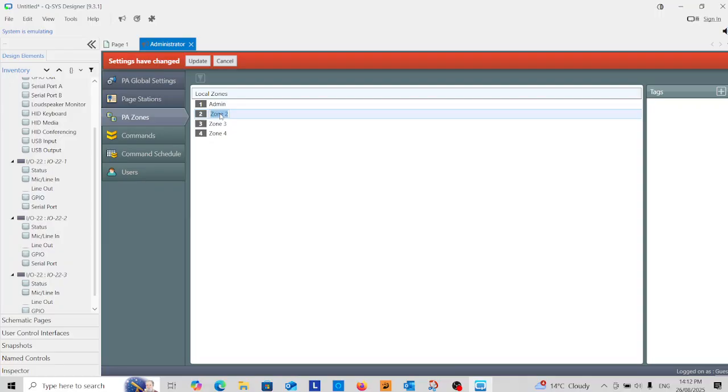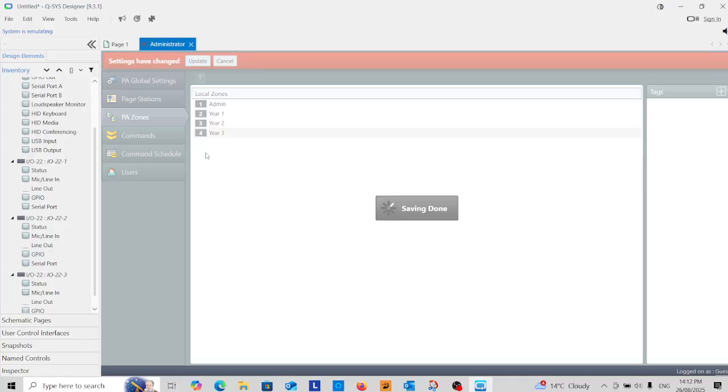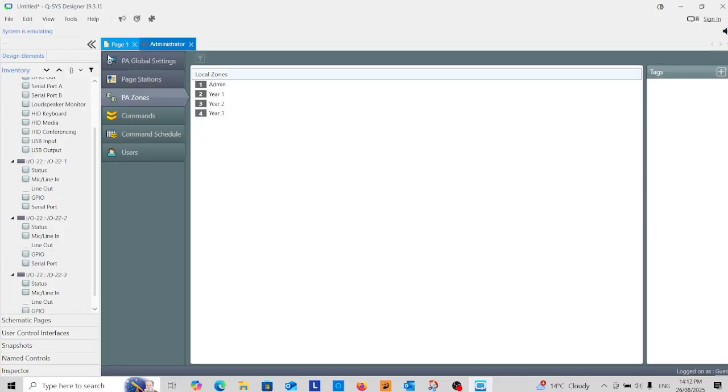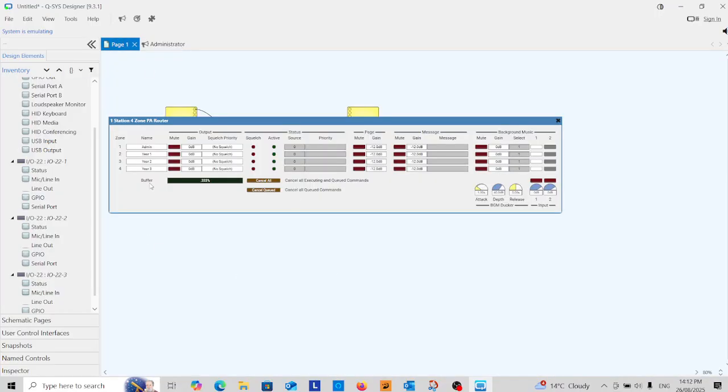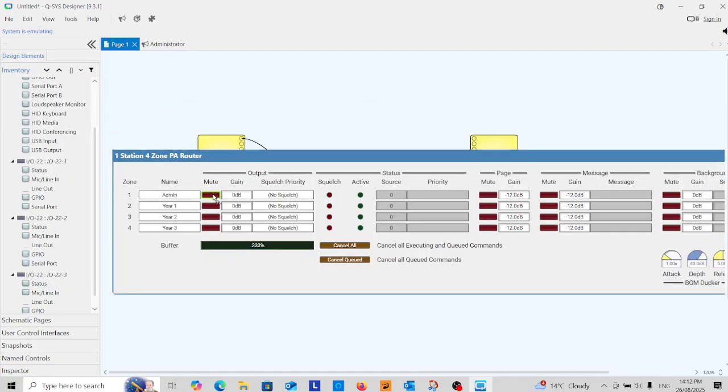This will be year 1. This will be year 2. And this will be year 3. Good. So now we update. And if we go back to our design, you'll see the zones have actually become the zones that we just named, which is very cool. So now we know where things are going.